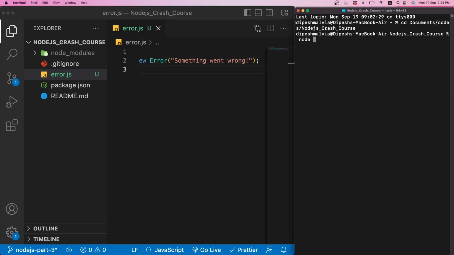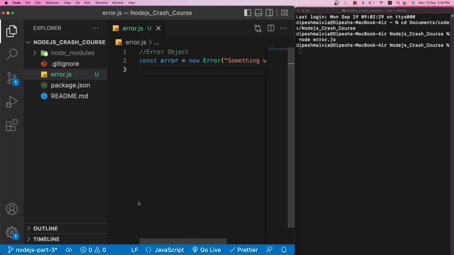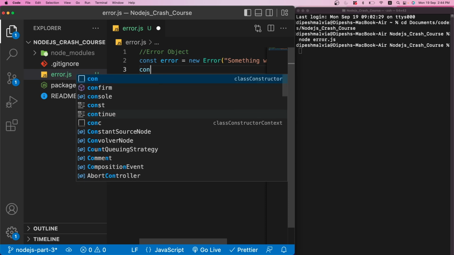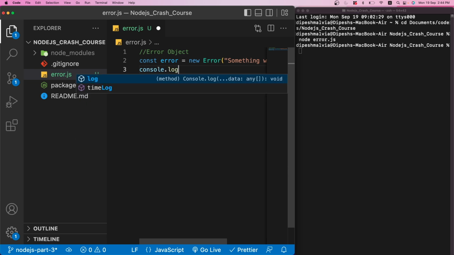So I will do node error.js and hit enter. All right, and when I hit enter, we don't see anything. And that is because we created an error object, but we did not throw that error object. Otherwise, what we can do is we can also check with the help of console.log.